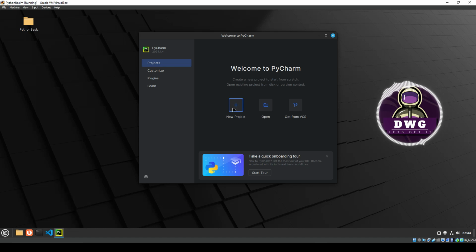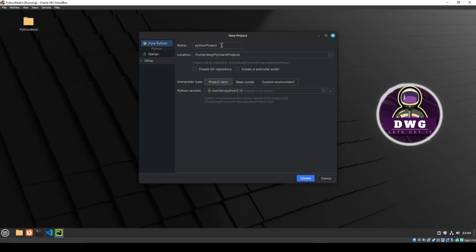Next, we're going to click on New Project. In the new project, go ahead and name it something that you want to. I'm going to name mine DWG Pro, leaving everything else the same. However, you're going to want to check your Python version, which for me is Python 3.12. If you're interested in knowing how I did that, check out the very first video in this series. Now we're going to click on Create.